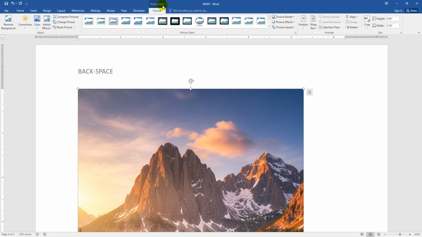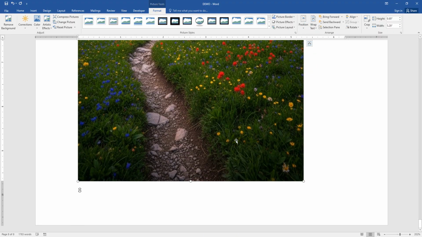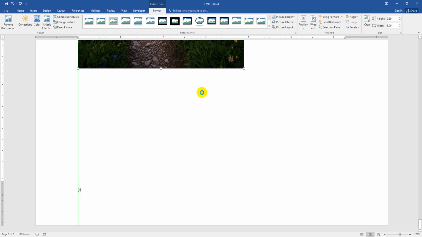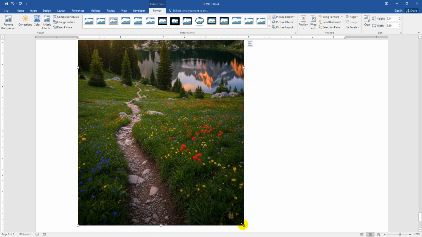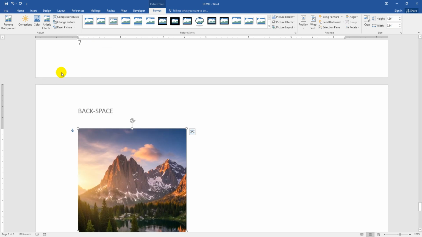Then select the image and go to the Format menu. Click the Wrap Text option, choose In Front of Text. Then resize the image. Now you want to resize the image in inches. Obviously, make sure that the measurement unit is inches.